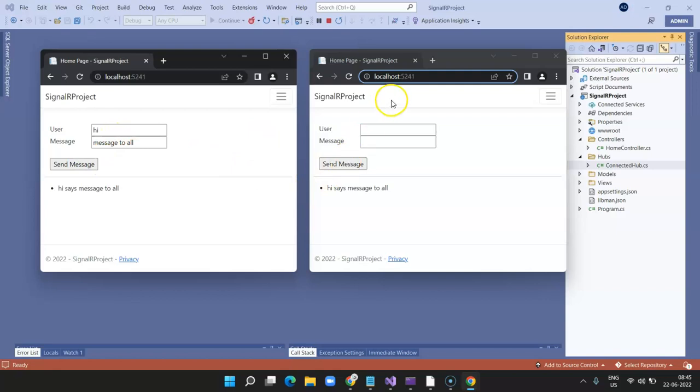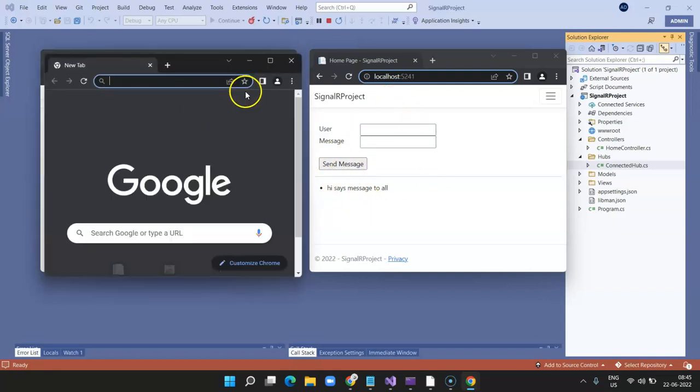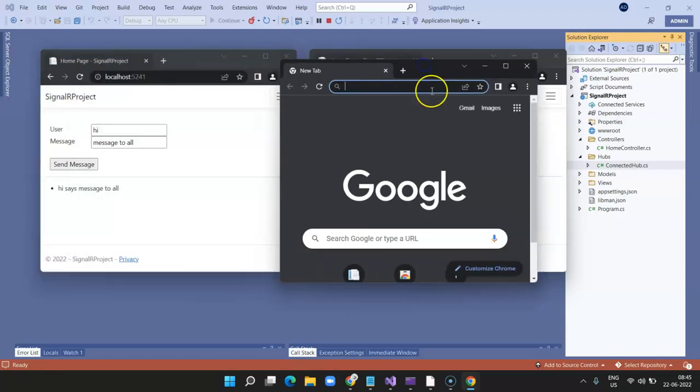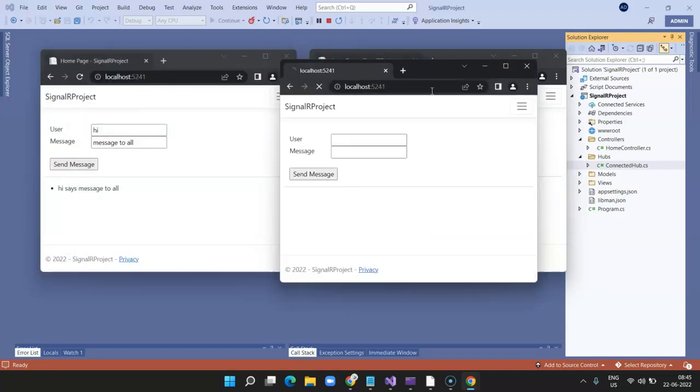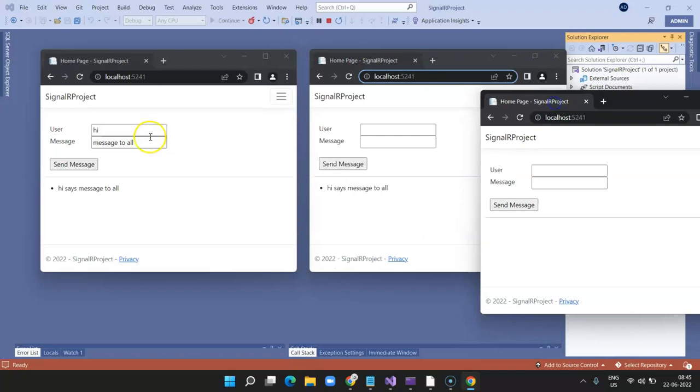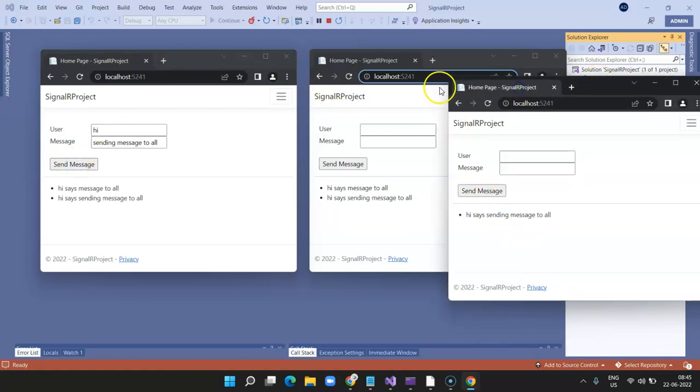Yes, so we are able to see all the messages. Let me create one more instance. Okay, so we should be able to see the message here also. Sending message to all. Yes, so we are able to see the messages will be sent to all the connected browsers.